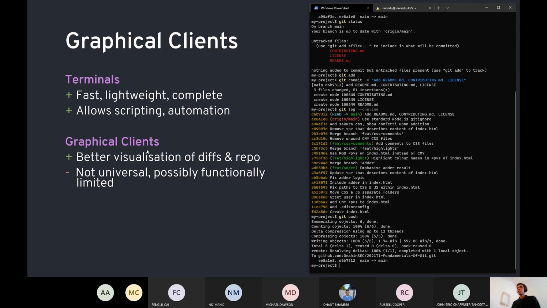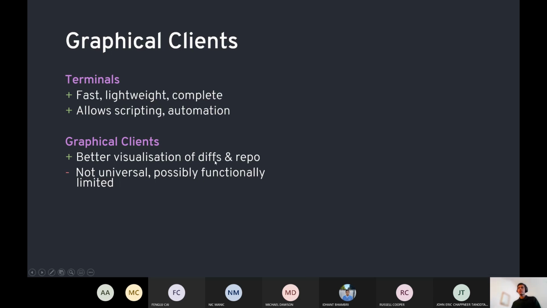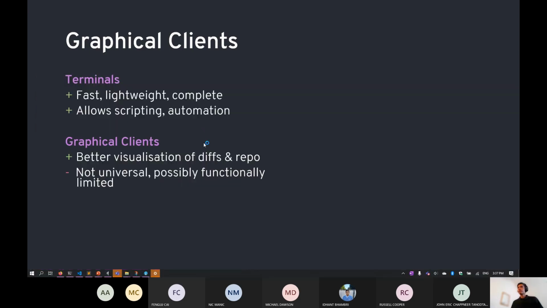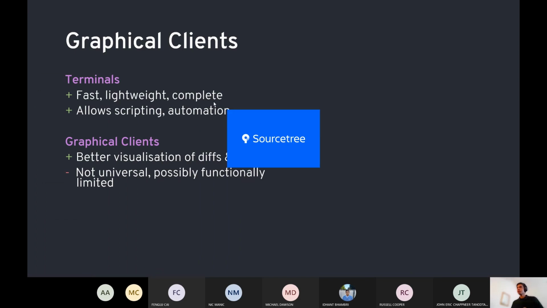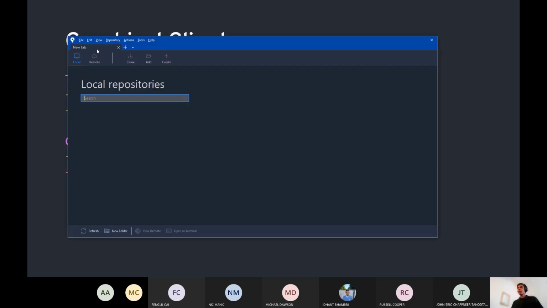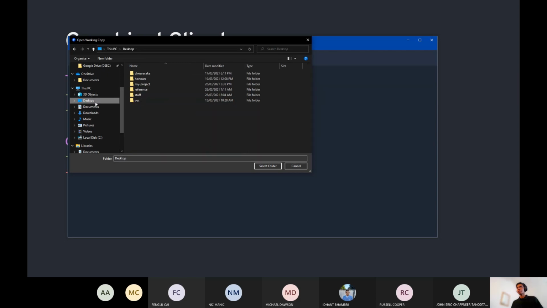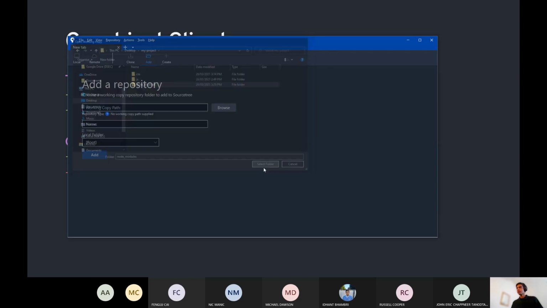But then again, if you want to use a graphical client, it offers better visualization of commit differences and the repository in general. SourceTree is a free graphical client that you can use. In my case, I could open the project within SourceTree. Let me go add, I'm going to browse to the location of my actual repo, that is my project.